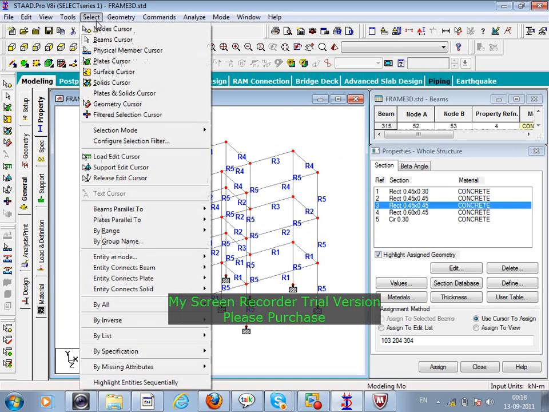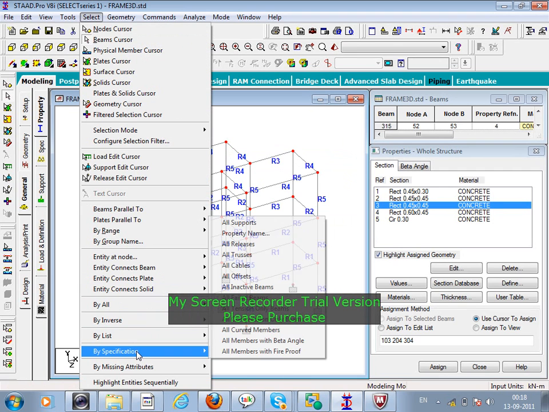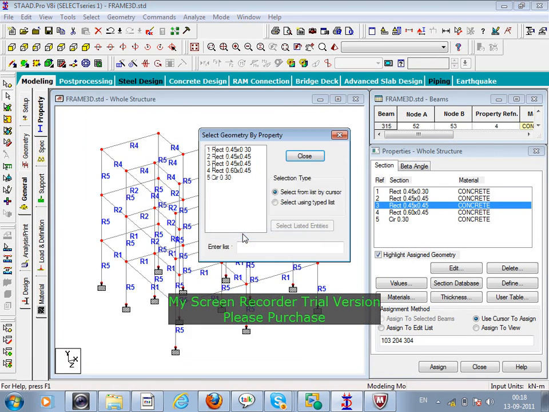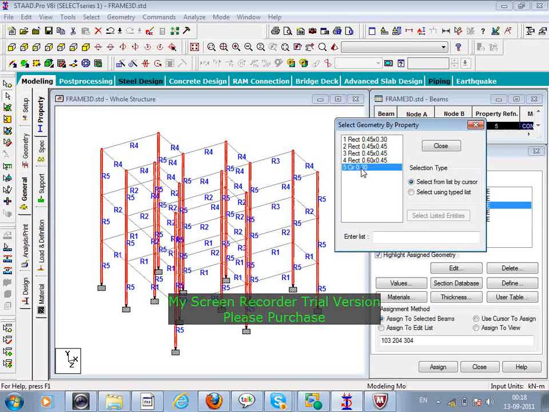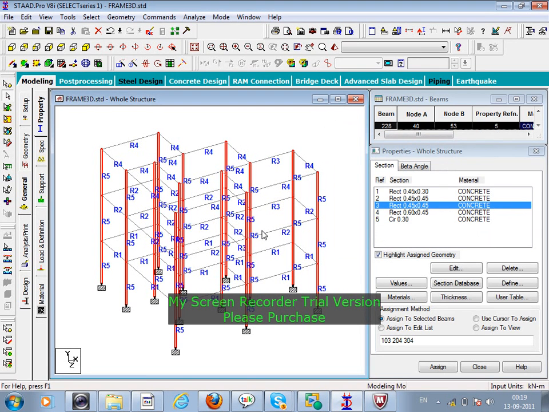In select, there is by all, by inverse, by list, by specification. By specification means let's have a property name. So property name of which? Those who have assigned property as a circular 303. As soon as I click that, it will show this member has been assigned as 0.3 diameter circular concrete property. So I am closing that. It is now selected.